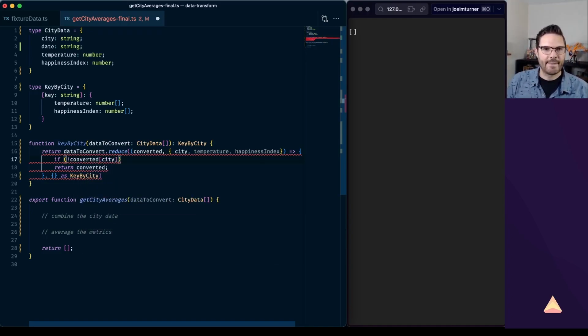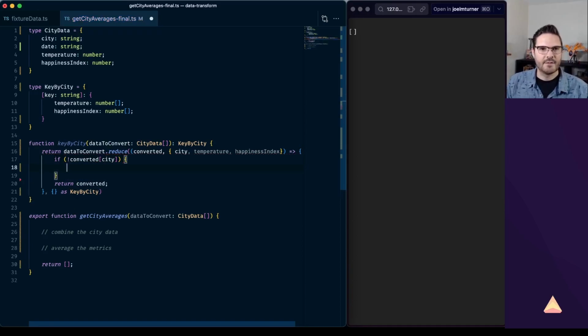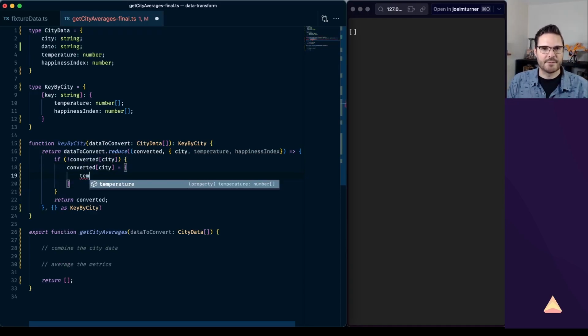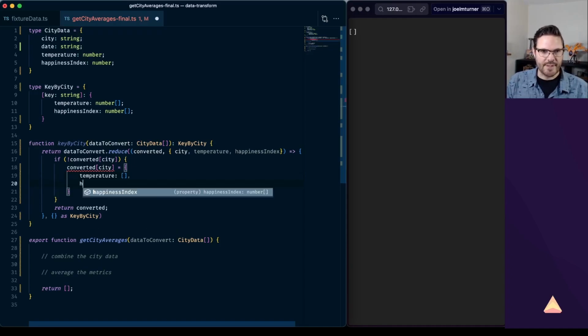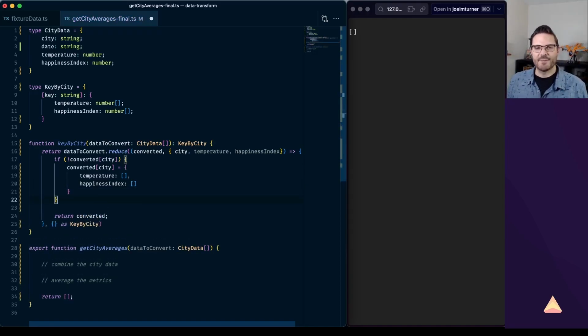converted, then we add it with empty arrays for the metrics. So we'll say converted city, and this is going to equal our metrics. So you can see we get type ahead because we've already typed this object. So let's set this to an empty array, and then we should be able to add happiness index as an empty array as well. Now we can make sure our metrics get pushed into those arrays.